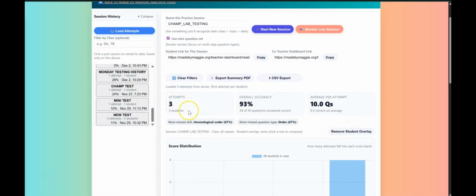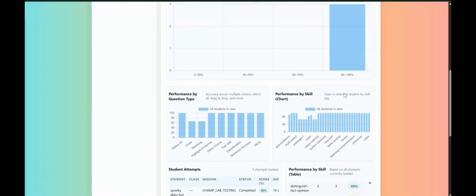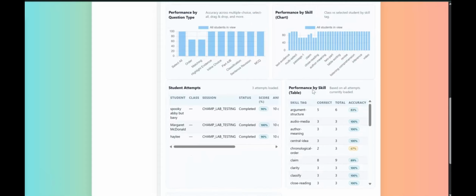It tells you the amount of attempts that you have per session. So how many students are in your attempt. It tells you the overall accuracy of your students, so you can see at a glance where they're at as a group average, and then the average number of correct questions per attempt. That's what this one is right here. So my students did the mini set, so that was 10 total questions, and they got about 9.3 correct on average for that session. A lot of really good data just on looking at it.